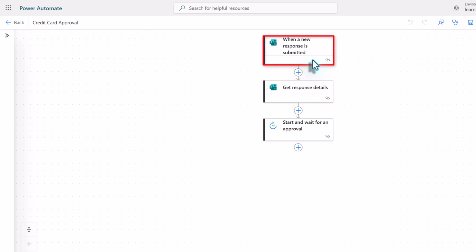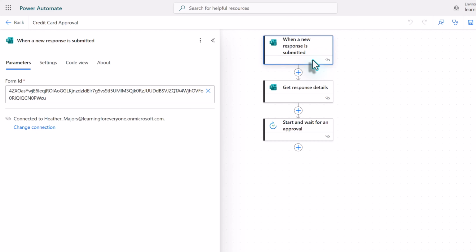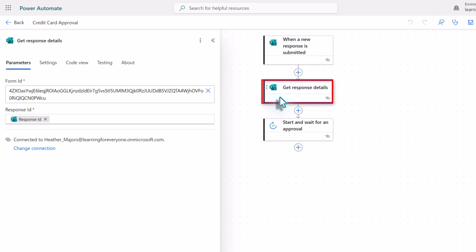So in this use case, we created a flow that starts when a new response is submitted to a Microsoft Form. Power Automate knows which form to pay attention to because we provided the form ID. Then we added the action Get Response Details. This tells Power Automate for the same form ID, gather up all of the information so that we can do something with it. In order for Power Automate to know which response to pay attention to, we use dynamic content to pull in the response ID. This is not a number that you can find on your own. Power Automate has to get it for you.